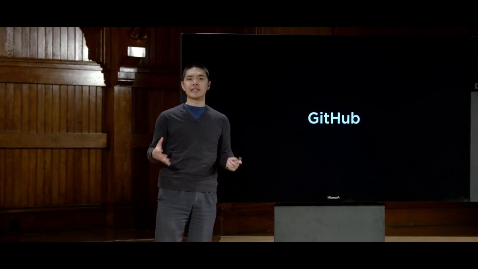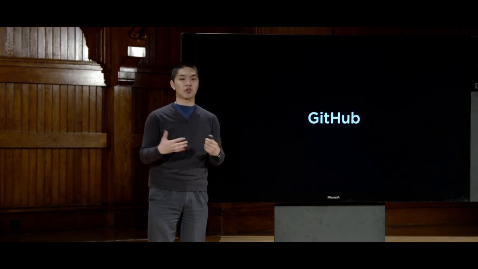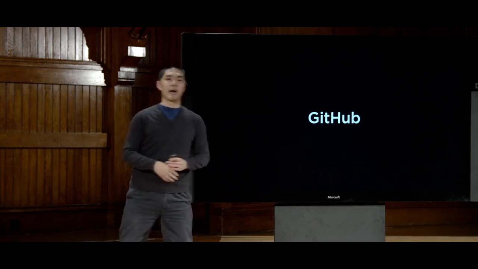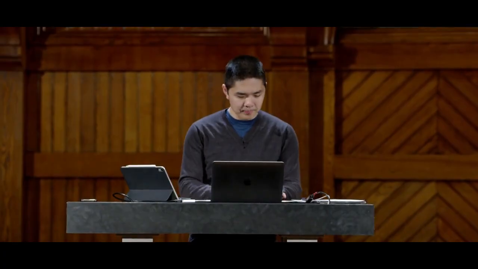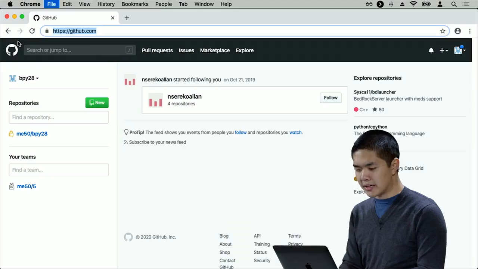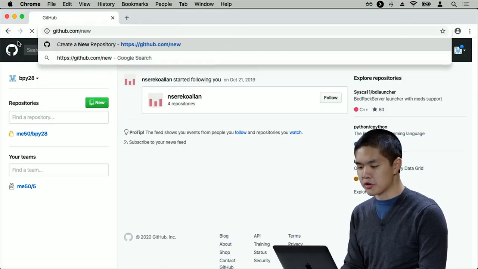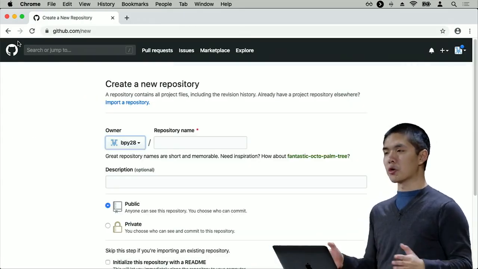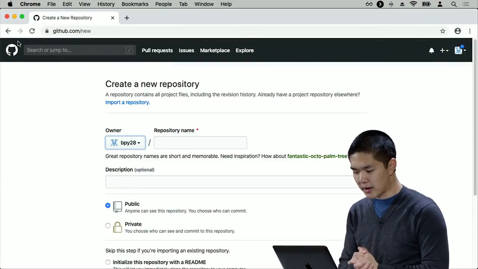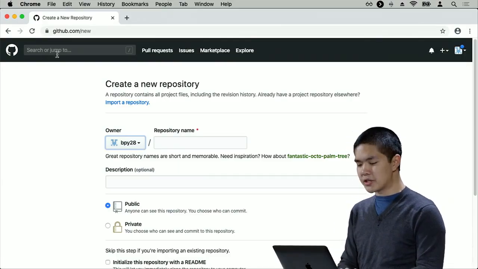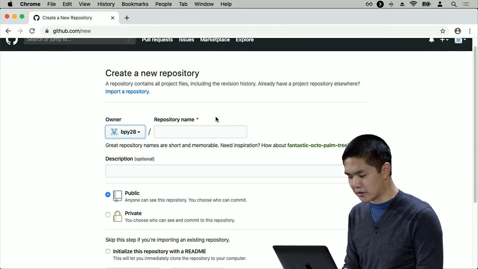So let's go ahead and take a look at GitHub and see how we can create our very first GitHub repository. If you don't already have a GitHub account, you can create one by going to github.com and signing up for an account for free. And I'll now go to github.com/new. github.com/new is the page I go to if I want to create a new GitHub repository. So let's take a look at what I need to do in order to create a repository.